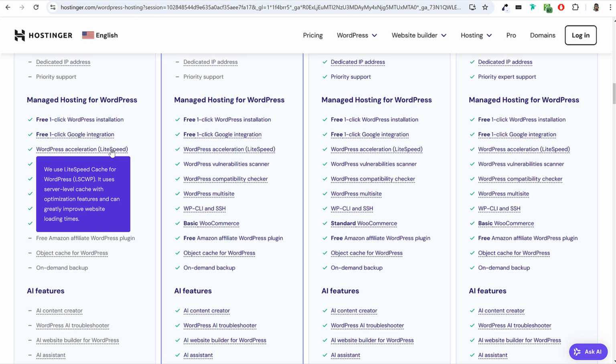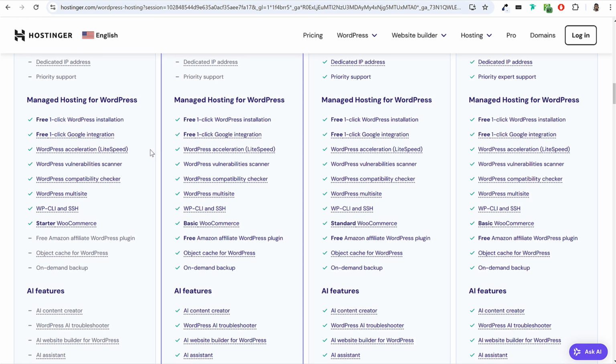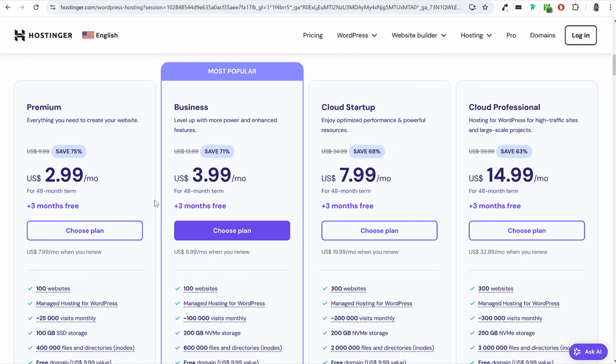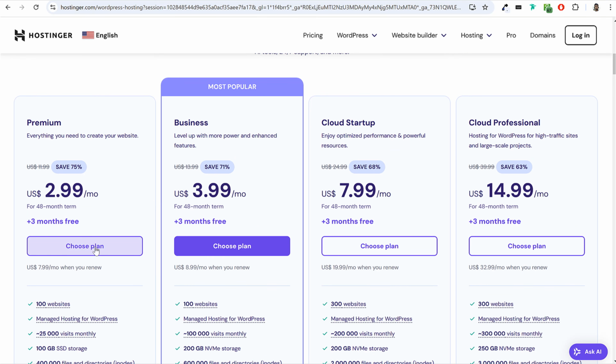These guys are using Lightspeed web server to host your website. Basically, they use server-based caching to make your website even faster. And we have malware scanner, virus scanner to protect your website, WP CLI, and all the important features are available. So simply do one thing, click on this choose plan button under premium and select this plan.